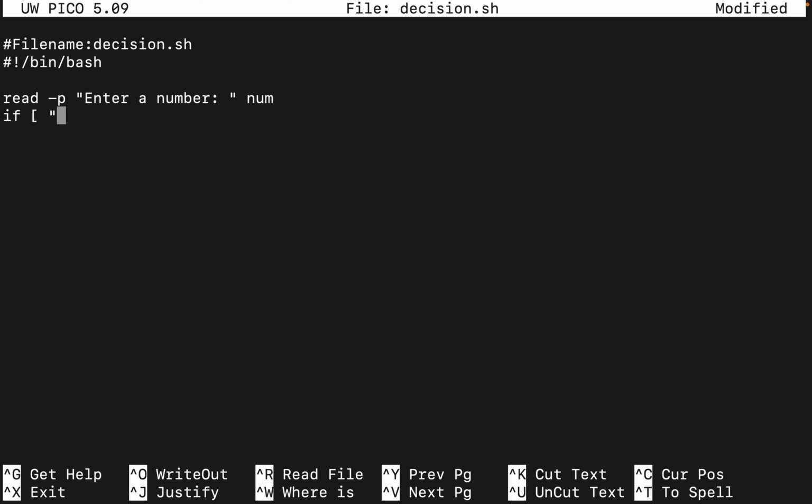We're going to just put quote $num. We're going to say -gt, and this stands for greater than 10. We're going to say colon. Then we're going to put an indent. We're going to say echo greater than 10.